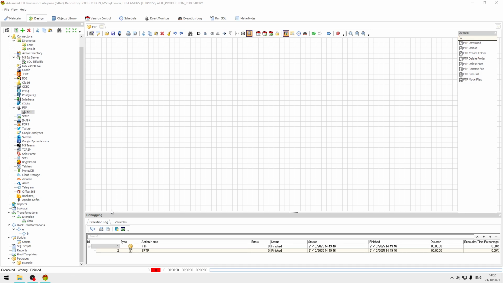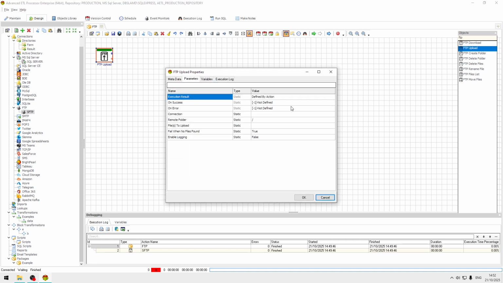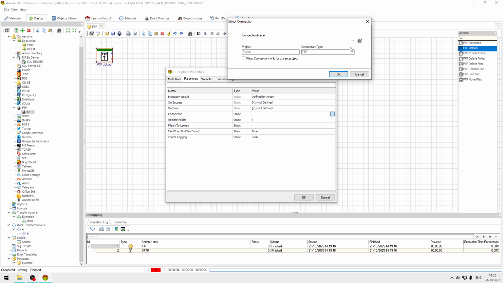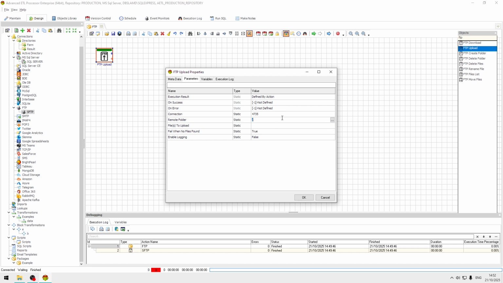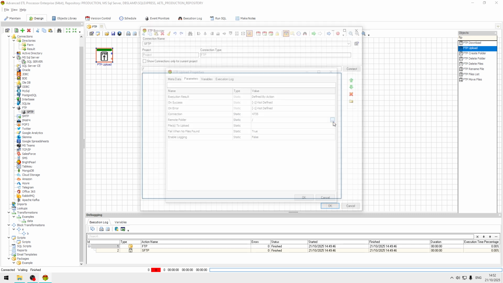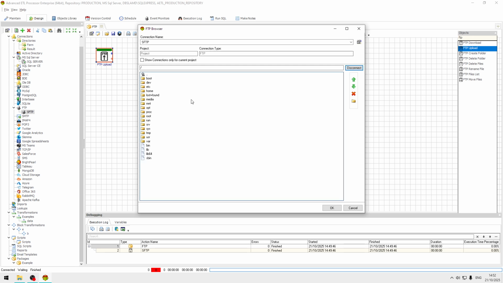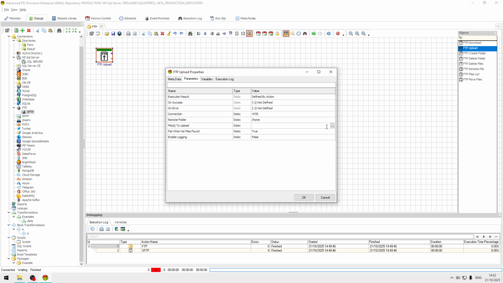In this tutorial, I'm going to show you how easy it is to automate FTP uploads using Advanced ETL Processor. All we need to do is drag and drop the FTP Upload component, select connection. I have already created the connection. Select remote folder. Let's select home folder and select files to upload.